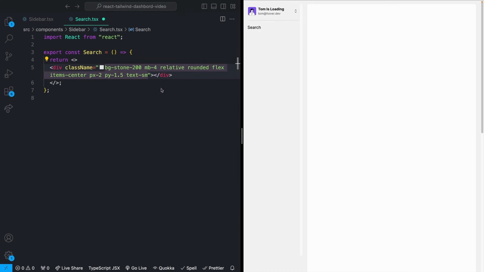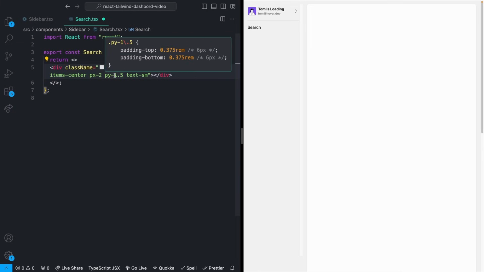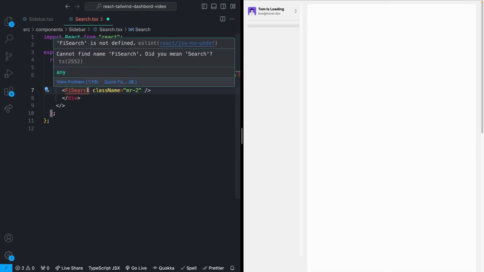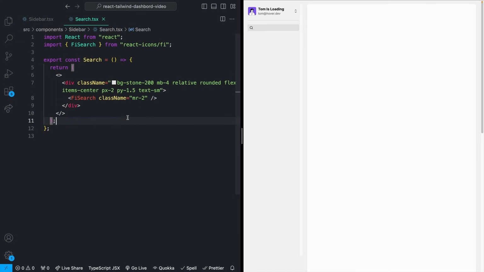Again, it doesn't need to contrast massively with the background. I'm going to have a margin bottom of 4 for the content underneath it. Position of relative, because again, I'm going to have some absolutely positioned elements inside of this element. A little bit of rounded borders, flex, items center, padding X of 2, padding Y of 1.5, and text of small.